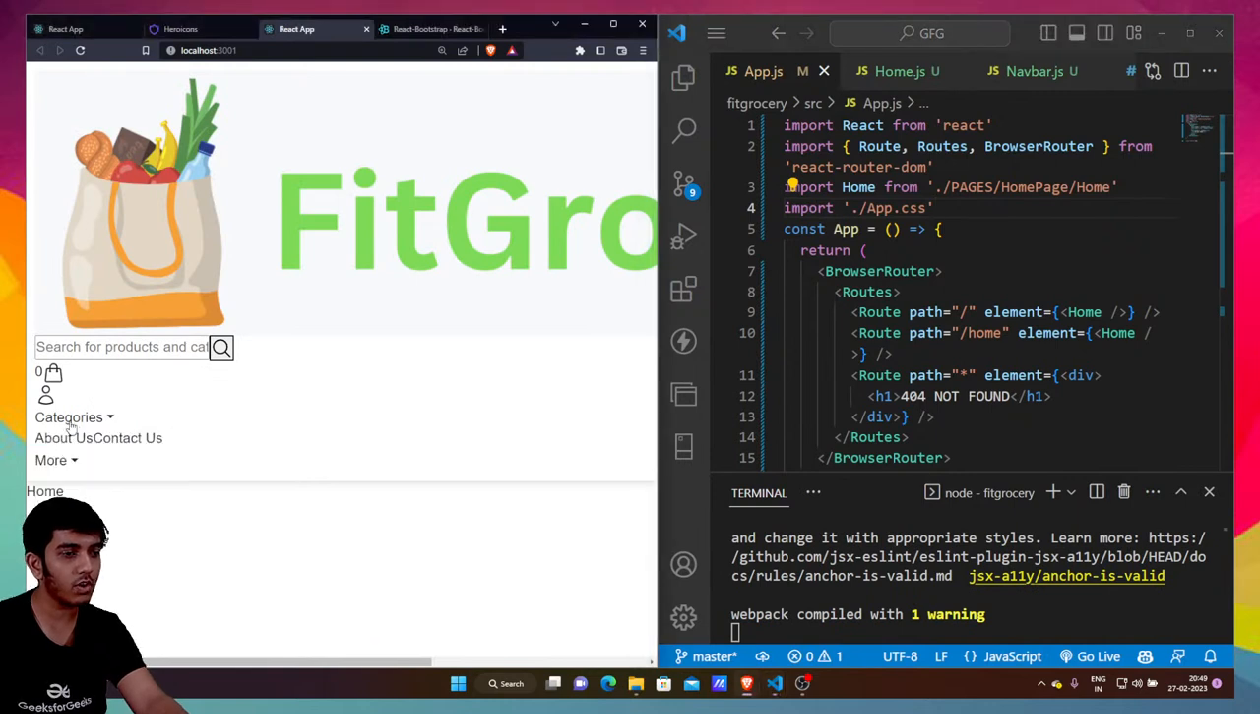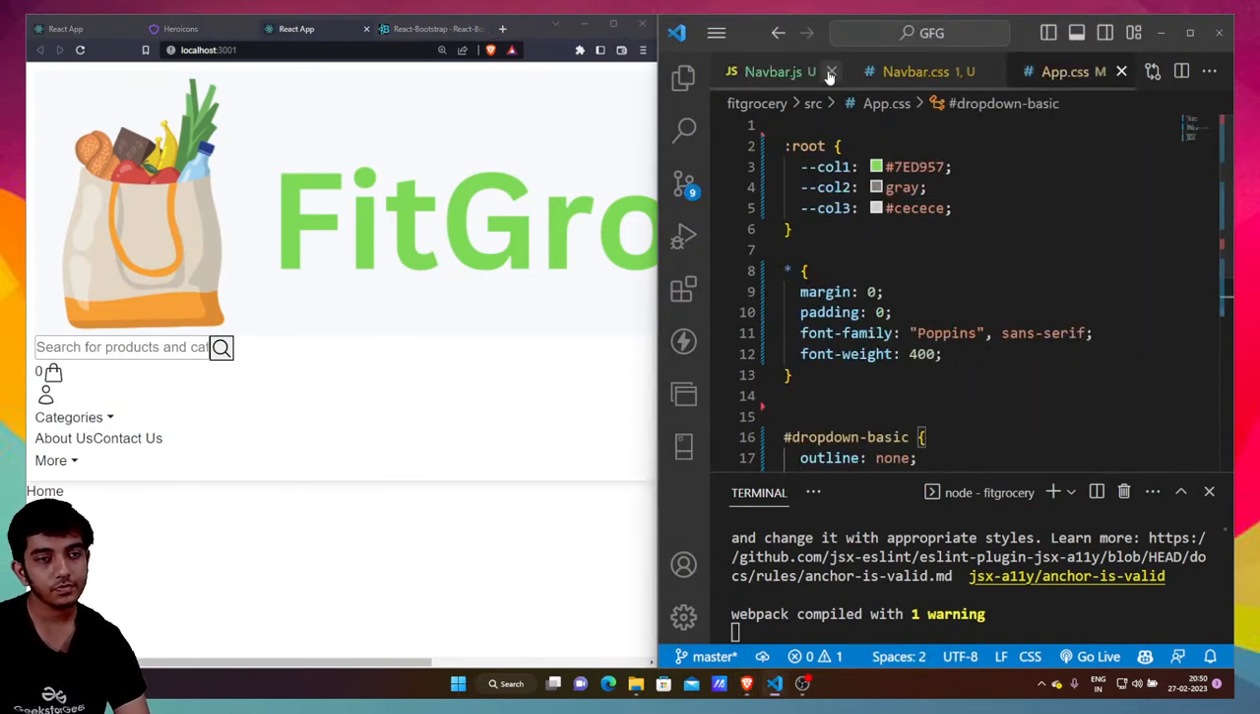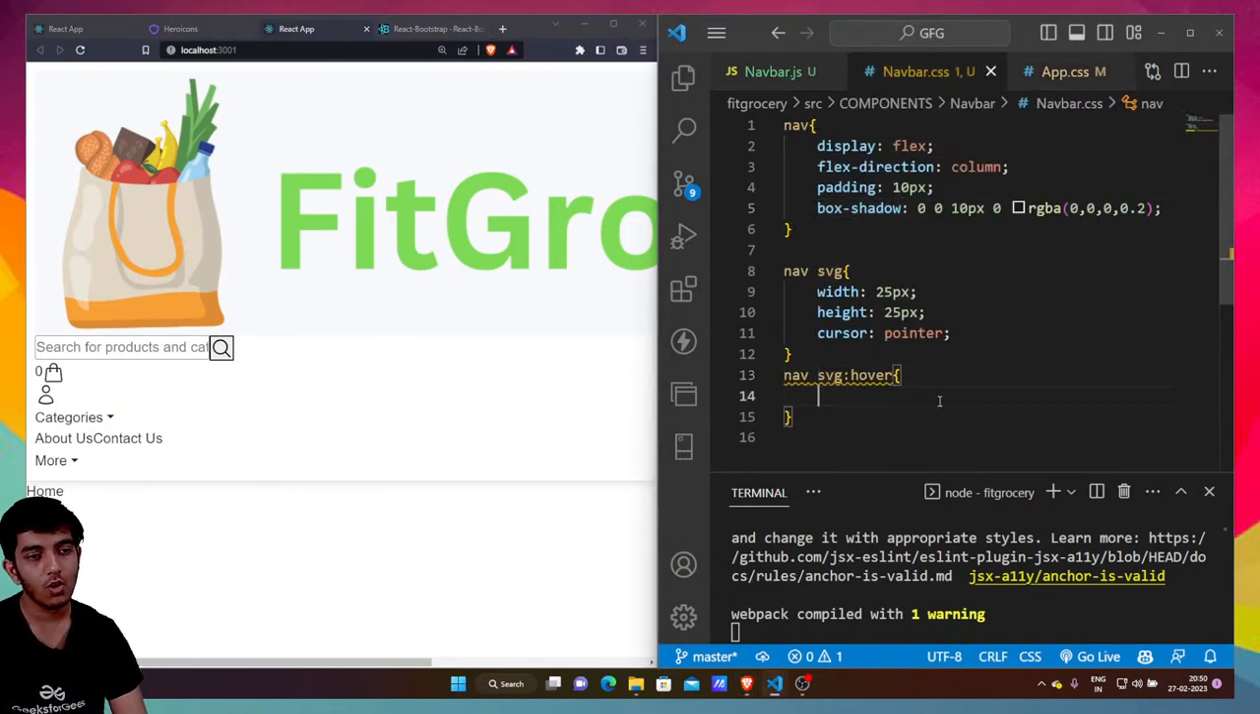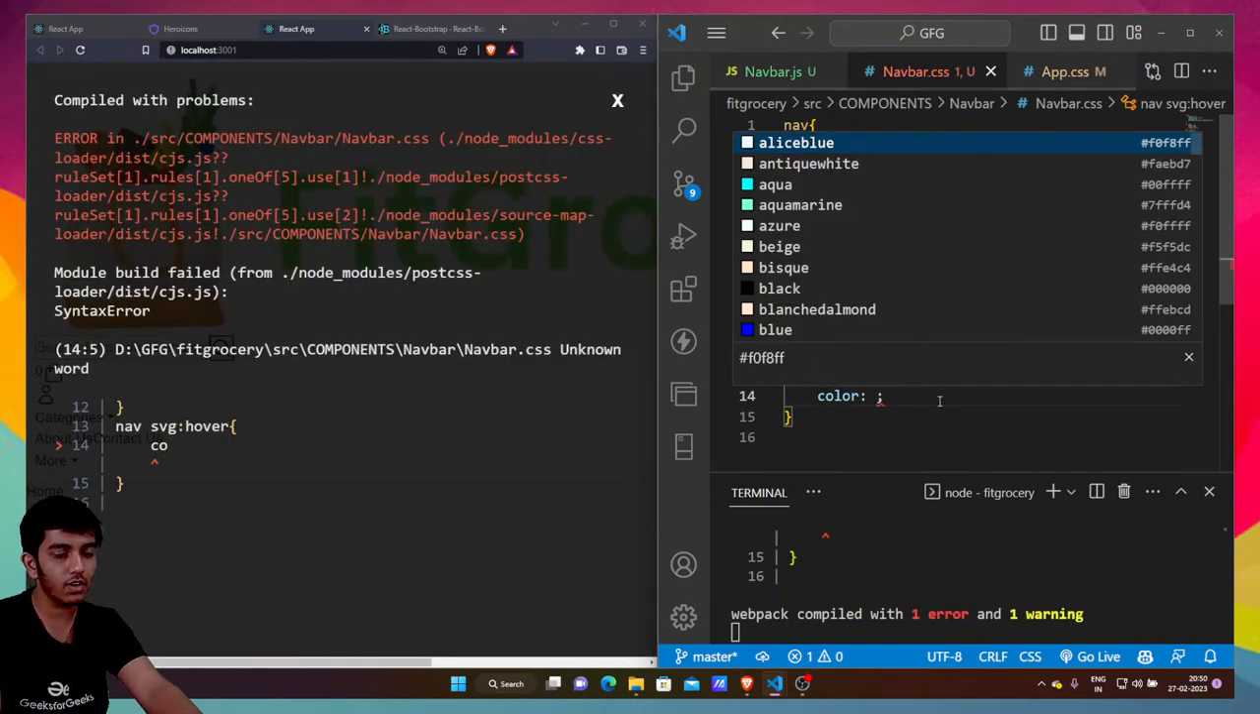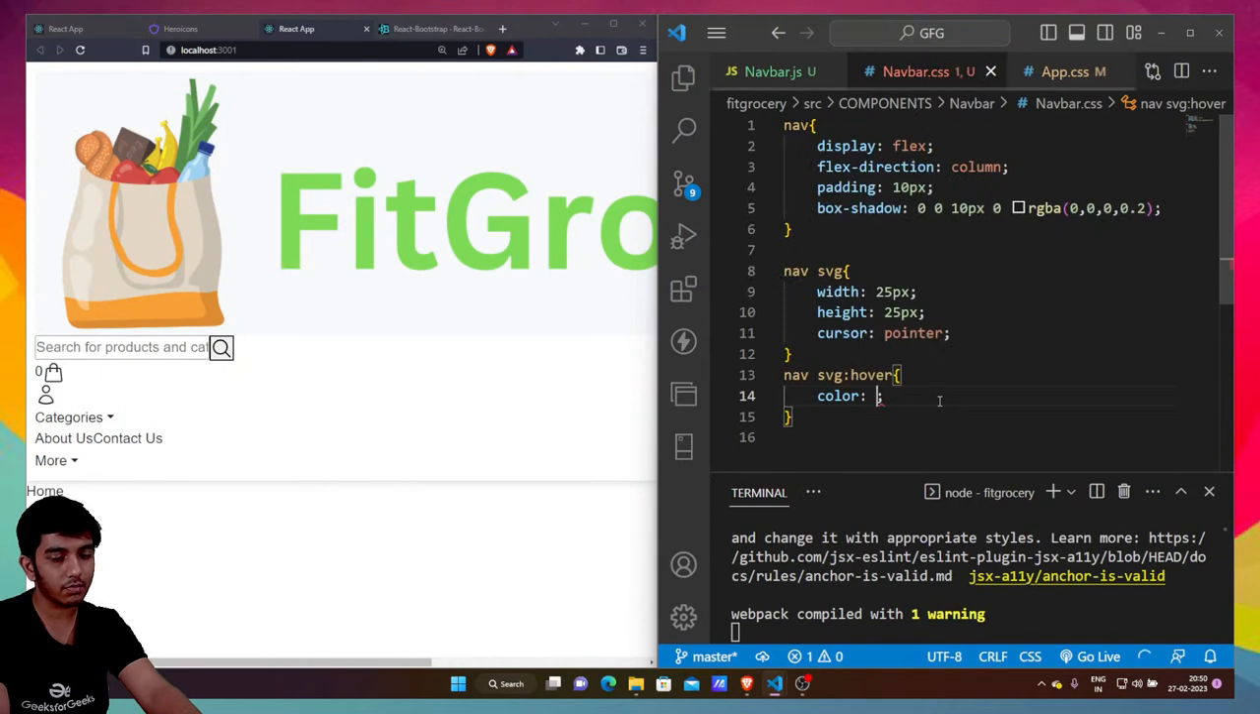You can see that the borders are gone from the category. Now it's pretty much fine. Now we can again go back to navbar.css. If I hover on them, I can simply say that its color will be var(--col1). Let's see if it works. If I hover on them, you can see that its color changes to color one.